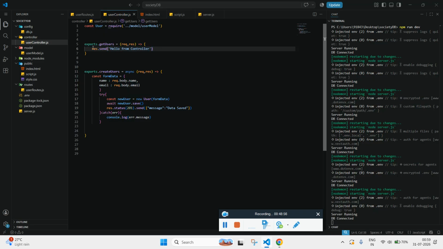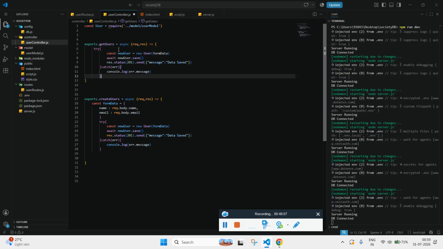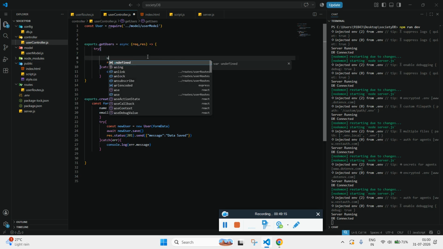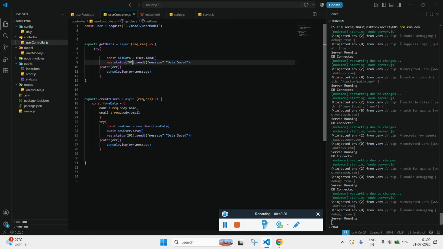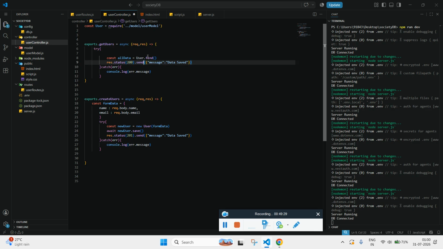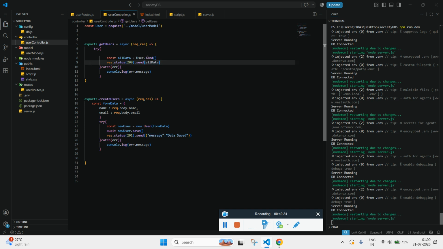Now we need to fetch the value. To fetch value, again we'll be using try catch, and this should be async function, and here we'll be simply calling user all data, create a constant variable, and simply call the model and use the function find, and we need to send this 200 status and send this as a JavaScript object, and it will be later converted into JSON.